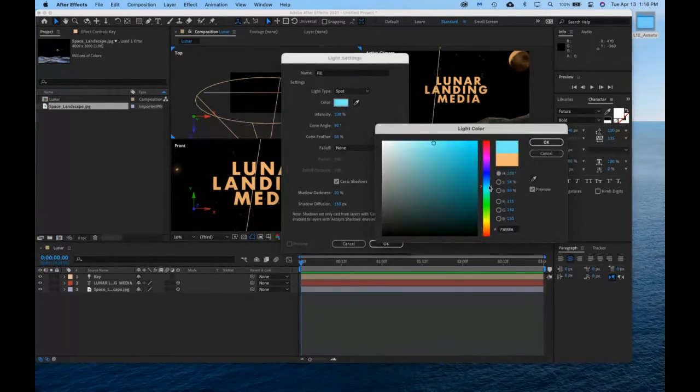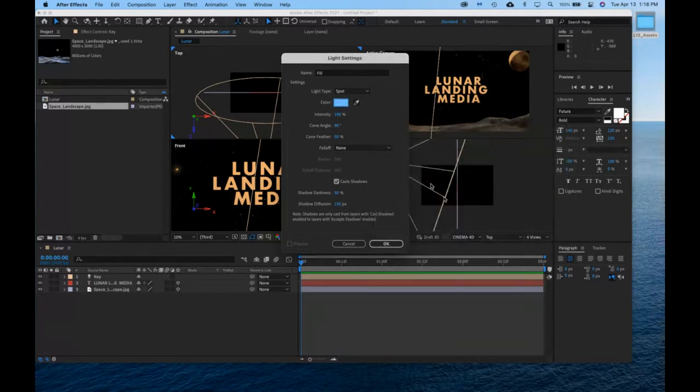My color, I'm going to bring up to the blues. I want a nice light blue color. Somewhere there, I think, looks good. For my intensity, I'm going to knock this back. I don't want it quite so intense. I'm going to set that to 50. For my cone angle, I'll leave that set to 90 degrees. My feather, I'll leave set at 50. I think that was looking good so far.